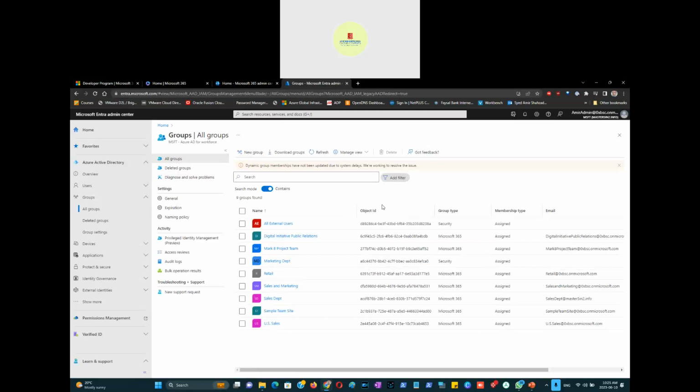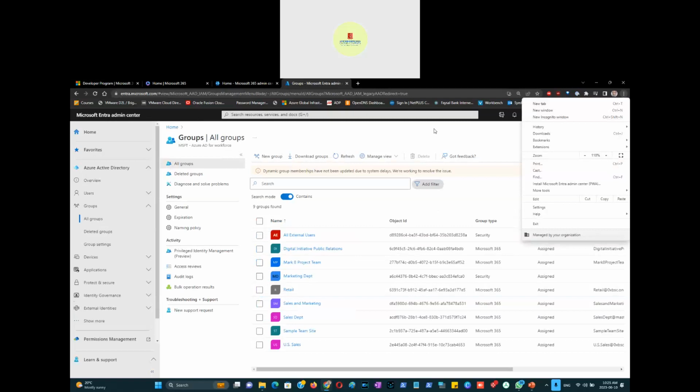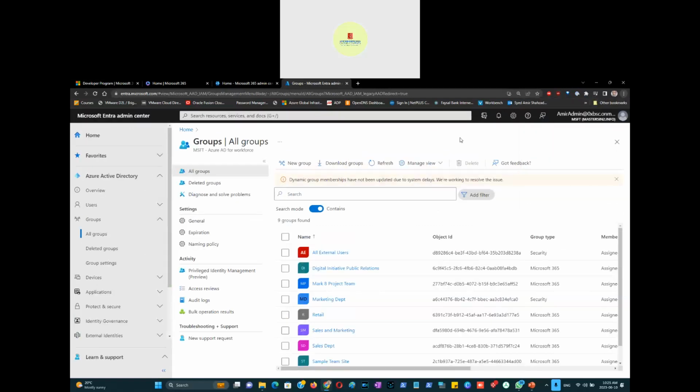So, what is a security group for? We already realized that. We know that security groups give access to resources. Excuse me, Amir, can you increase the size of the screen? Yeah, 110. Okay, there you go. How about 125?